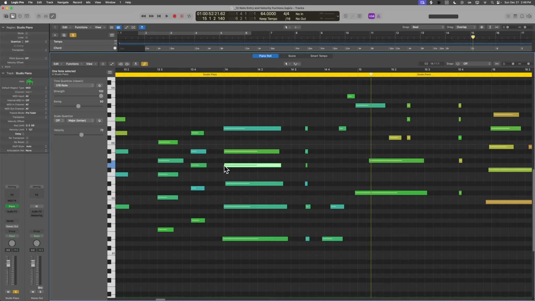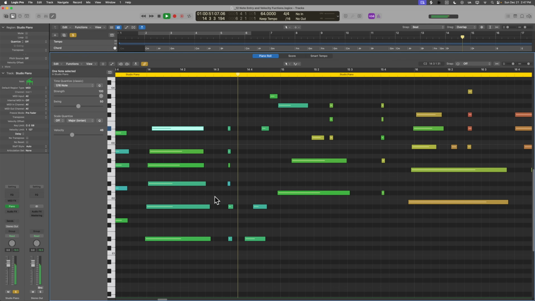In the next video, we will jump into some real MIDI recordings and do some fine tuning and realistic editing. And we'll also talk about some special velocity functions.